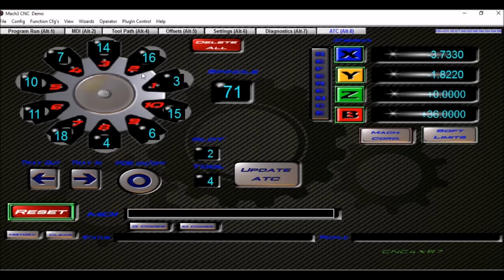2. Also, it updates this DRO right here that says slot number 2 so that you're aware of what slot position the ATC is currently in. 3 is position 72, and again we update the slot number. So that's how you can manually move the ATC if you need to.